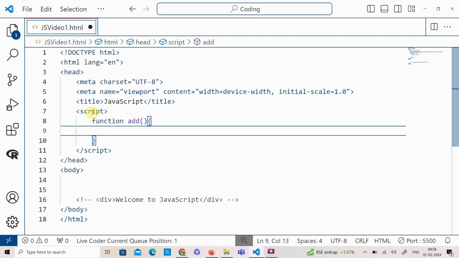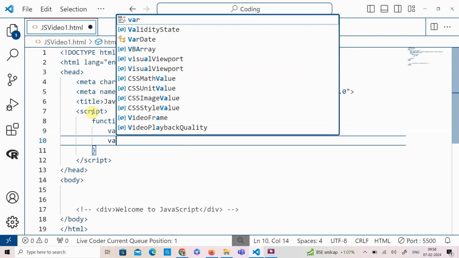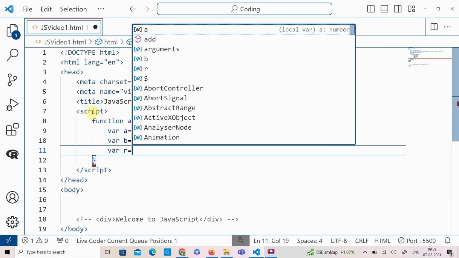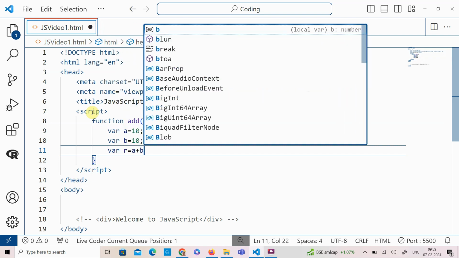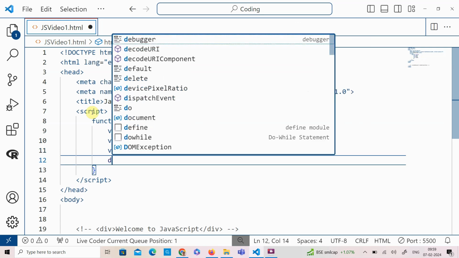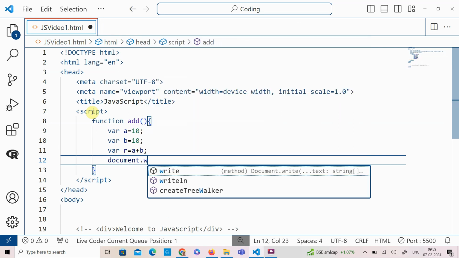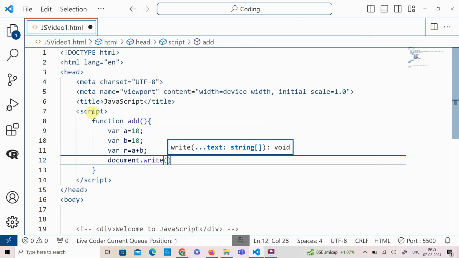So I want to add two numbers. So I am going to store the first number and I am going to store the second number. Once it is done, I have to add them and display the result in the output. So variable result is equal to a plus b. And this I want to write back in the browser window. So document.write the result value.